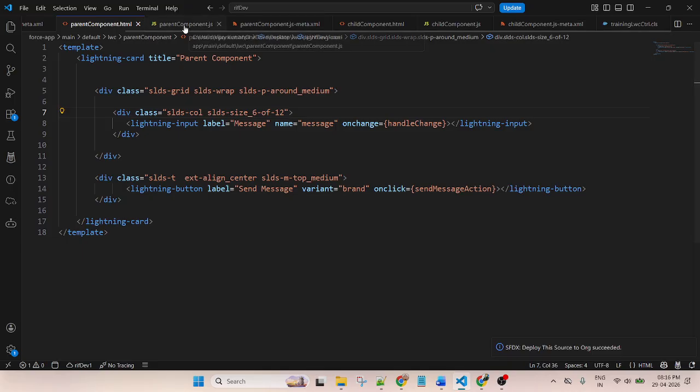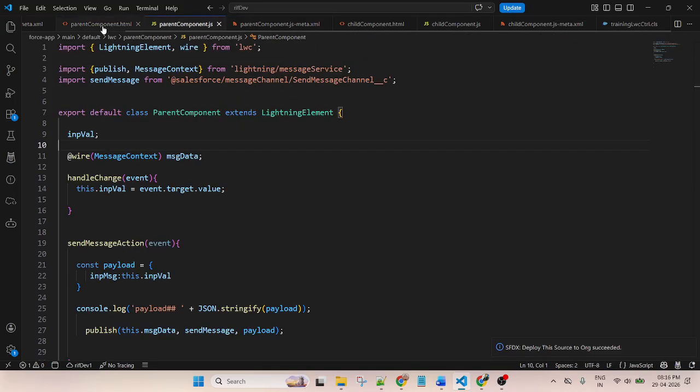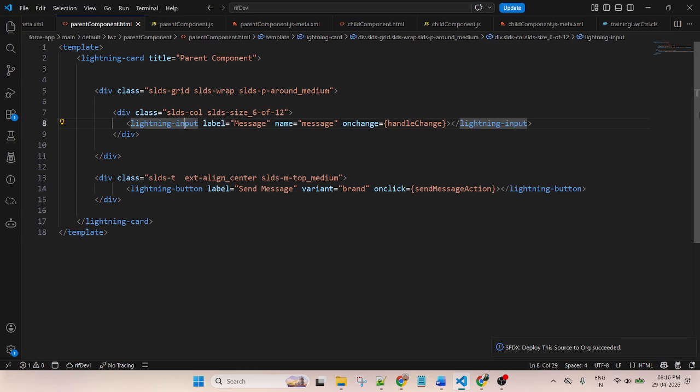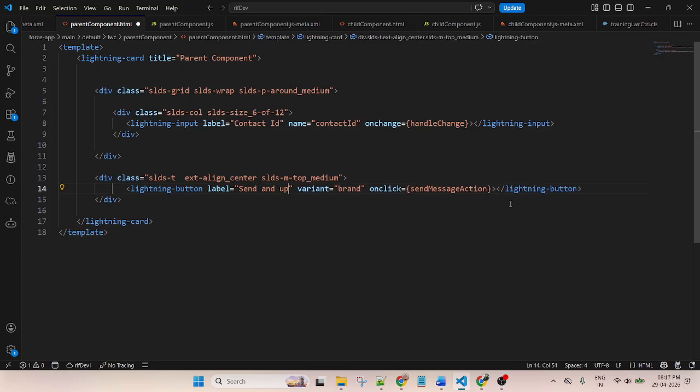Understood. But this is my previous session's component. I am using the same component here. So instead of the message, I will use contact ID. This is the name, contact ID, handle change. Okay, and this is a message. Here I will use send and update. First I will send, then I will update the record. Similarly, send and update.